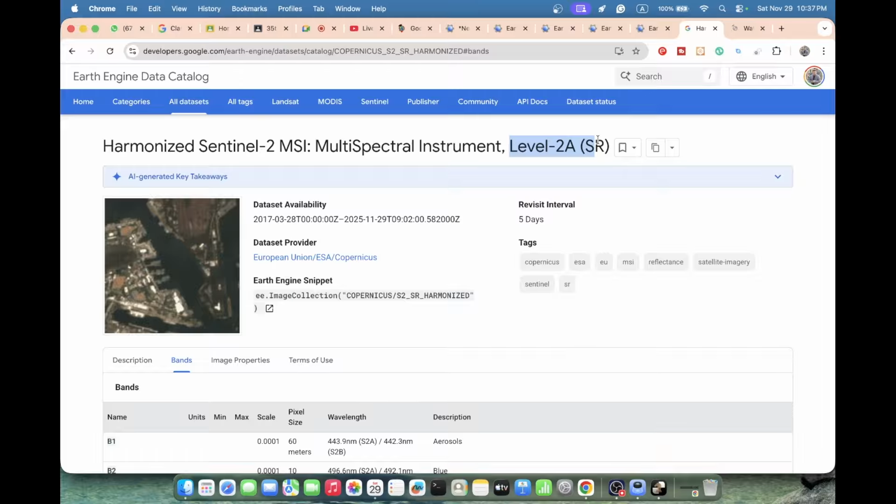Yeah, basically Level 2A is surface reflectance, and spectral analysis requires surface reflectance. So when you compute spectral analysis, we always use the surface reflectance. If you want to do spectral analysis, it always requires the surface reflectance value. Without it, we get other values.